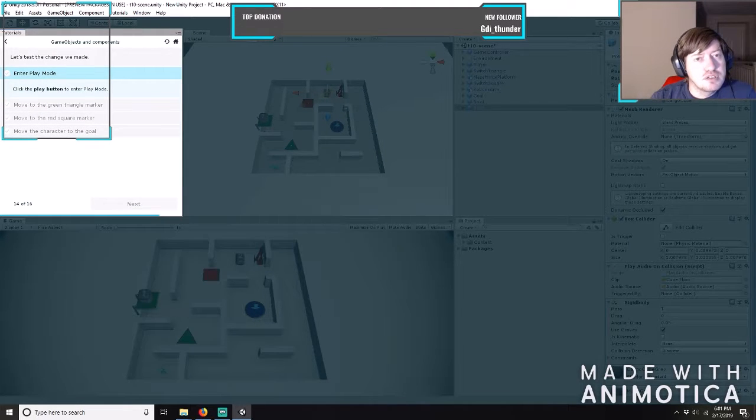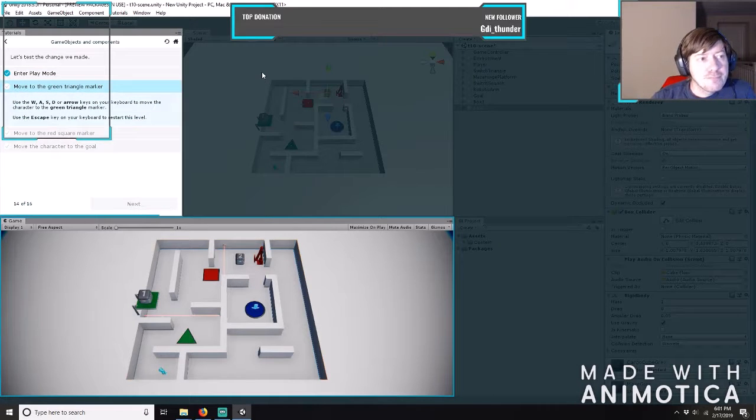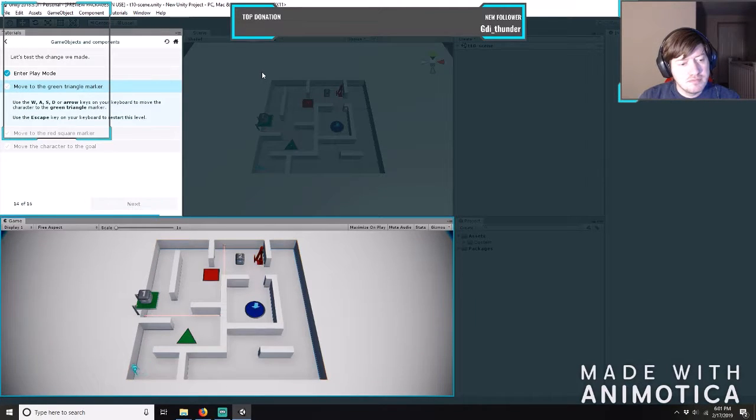Okay, so once again, arrow keys work. WASD work. Let's restart it. Good. Alright.